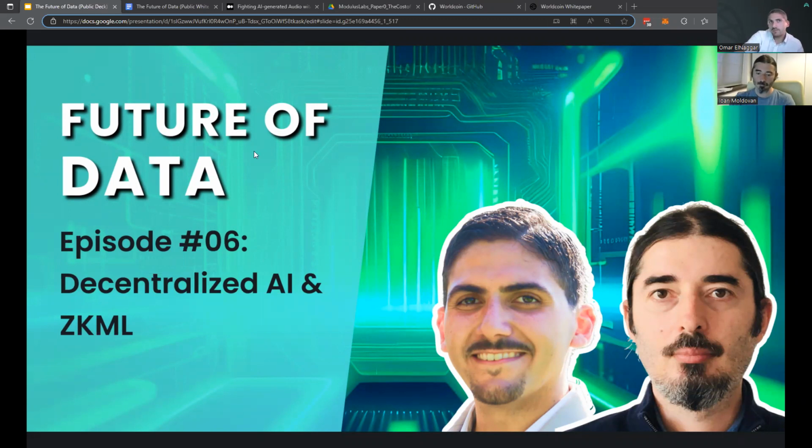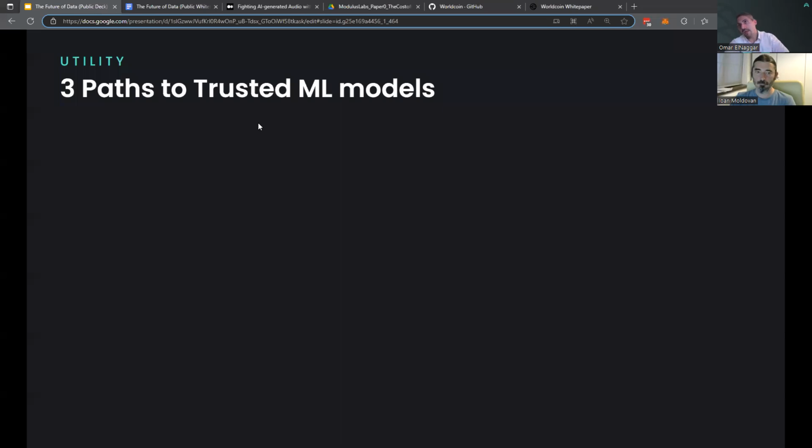To give some context here, I want to talk about what we're trying to achieve with both of these subjects, decentralized AI and ZKML. For us, we're really focused on the verifiability aspect. It's how can you establish trust in a machine learning model? And we see three different paths to do it.